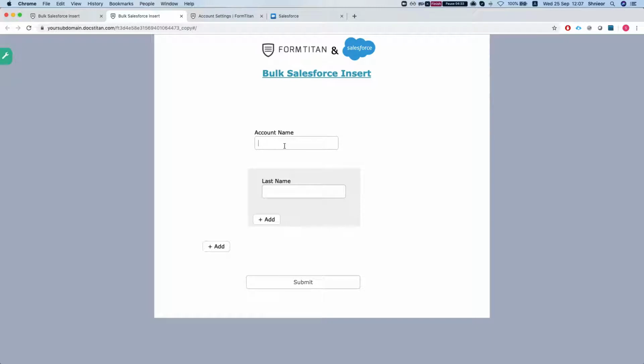Okay, so we're going to insert a new account first, and this will be A and B, and we'll add another account. That will be our second account, and we'll do C, D, E, and let's do F, and let's submit this and see what happens.